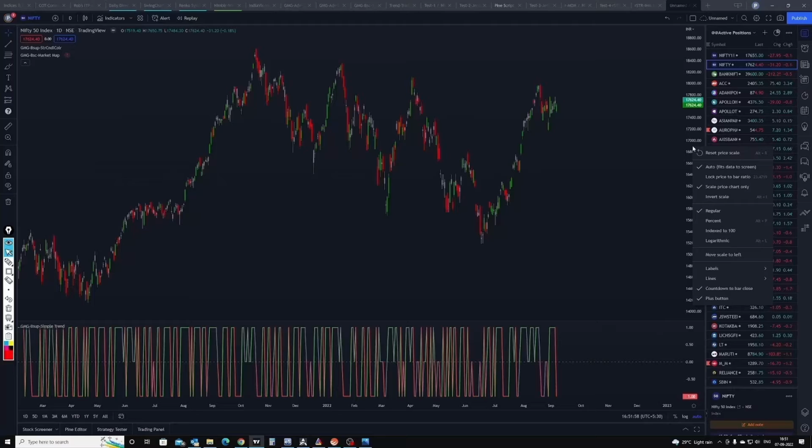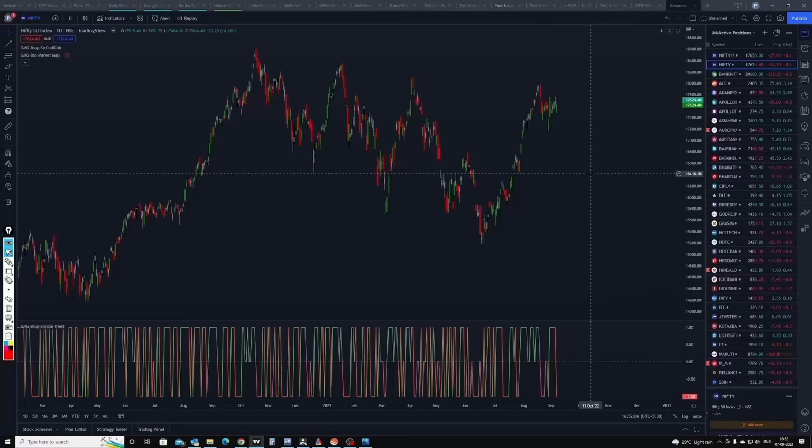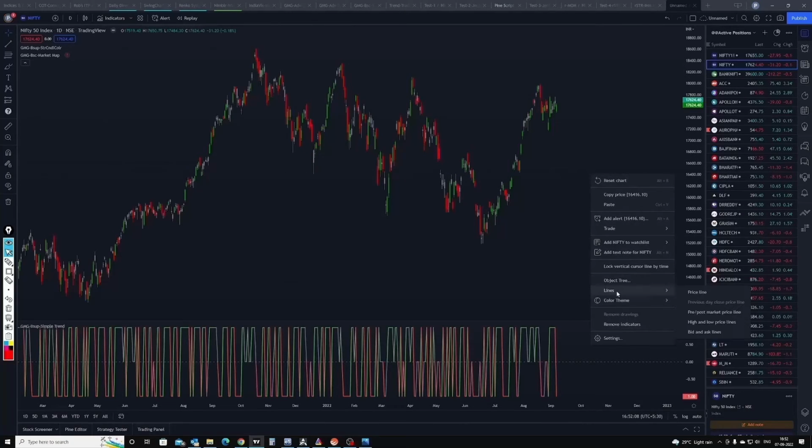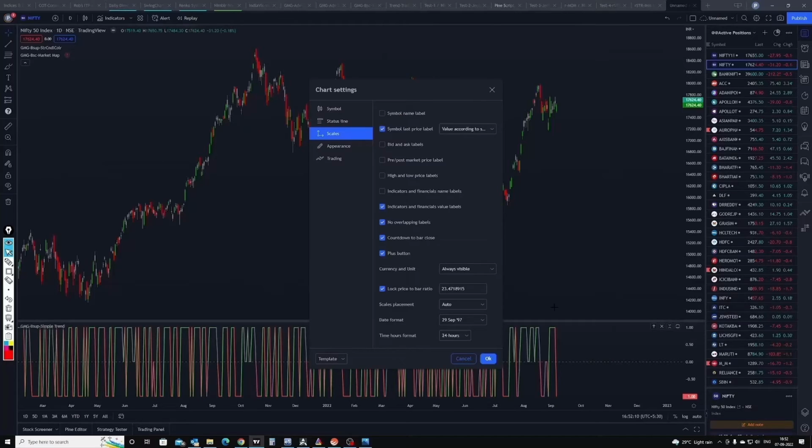I click on the scales. I lock the price to bar ratio, which is like 23.4619. We'll change this to a round figure. Settings. Change this to 24. Lock selected. Okay.